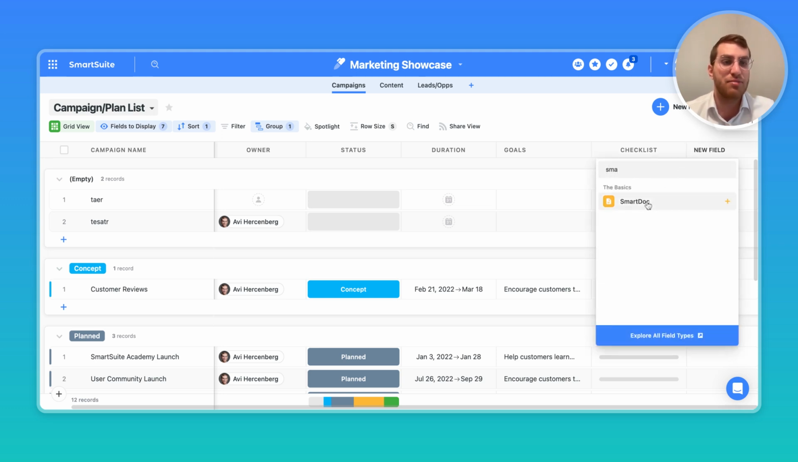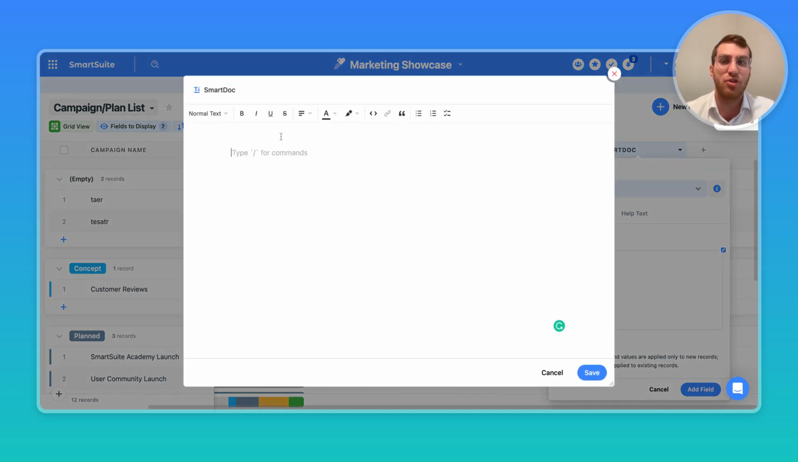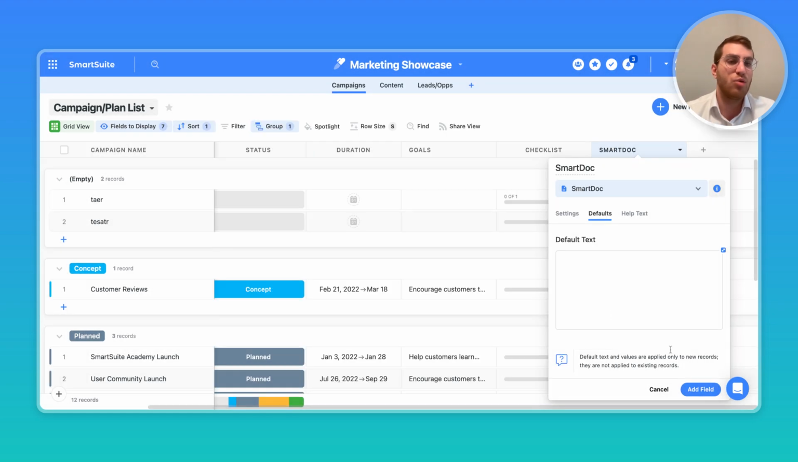Another one is going to be SmartDocs. SmartDocs also has default. I can expand this and have a full doc, and I can write up a certain description or certain instructions or whatever you want to put in the SmartDoc. And that will be a default text that anytime I add a new record, that SmartDoc will appear.